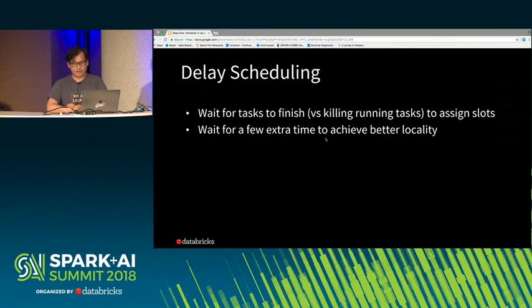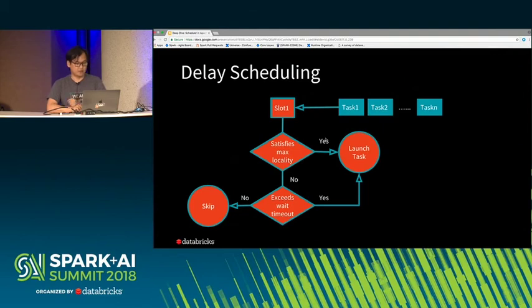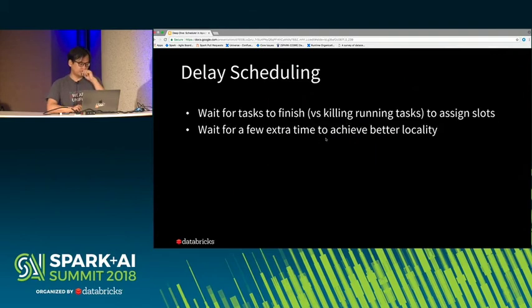The second is that we wait for a few extra time to achieve better locality. Because after some modeling and computing, we found that with waiting for a few extra time, the possibility of achieving great locality increases exponentially.